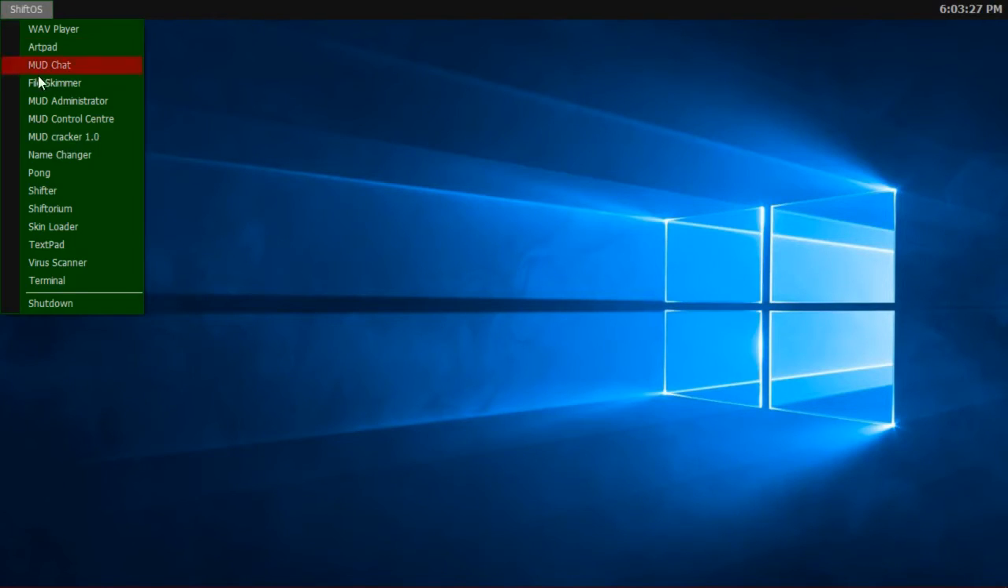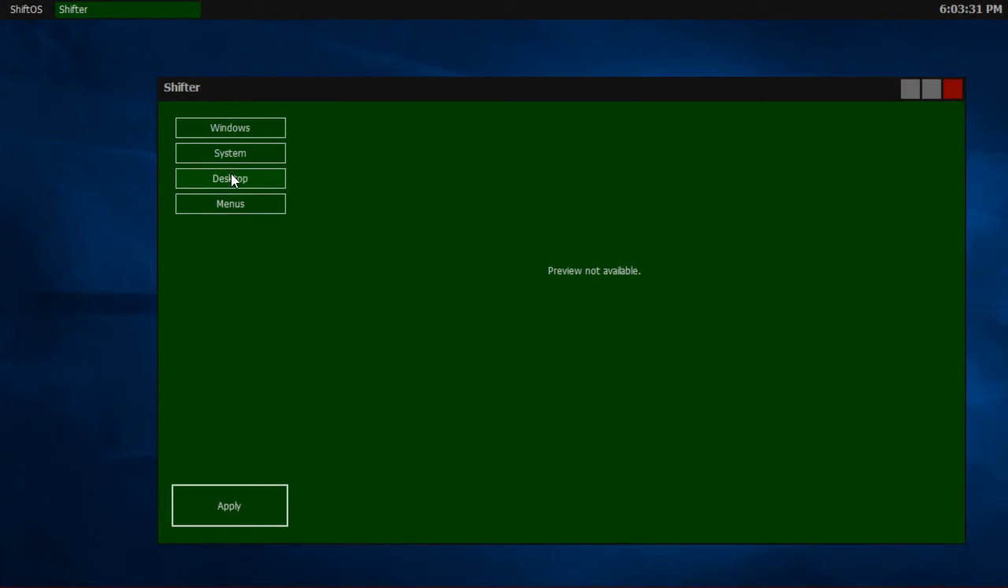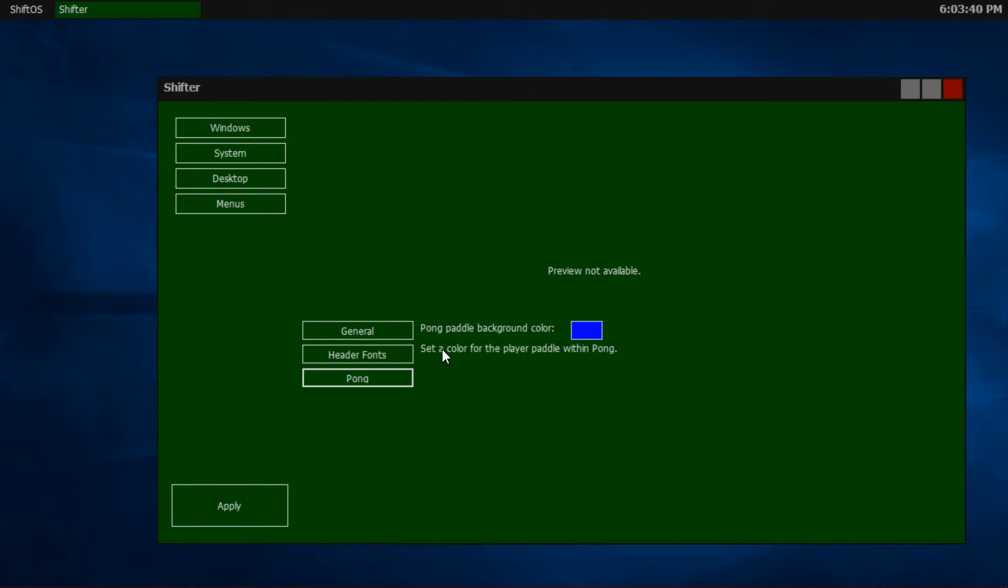And if we go to our shifter and go to system, you'll see a new category appears in system that wasn't there before, and it is Pong. And there it is, our color. And as you can see, there's now a description for the color, which is awesome.